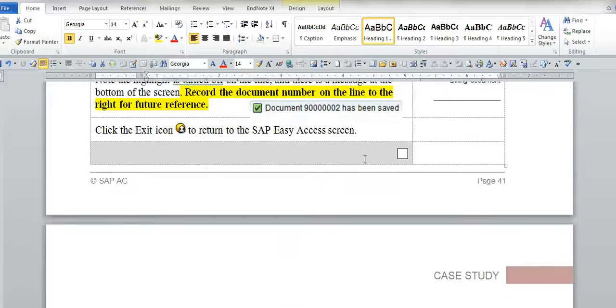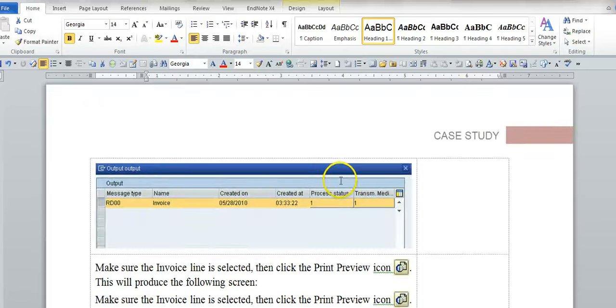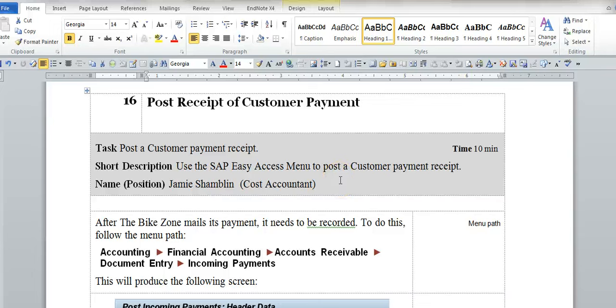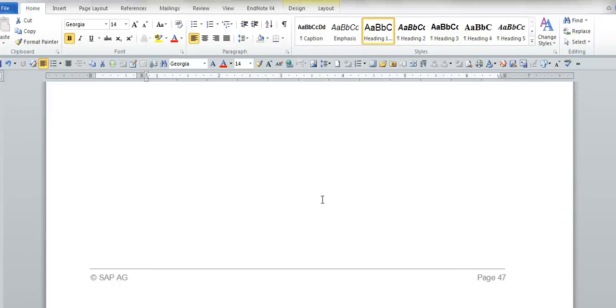Then in number 15 you will display the billing document and the customer invoice, and then number 16, which concludes the process of the fulfillment of the sales and distribution, you will post the receipt of the customer payment. So once the customer receives the shipment, they get in touch with your accounting and they make the payment. In number 16, once that payment has been posted to that specific customer account, that's the close of the entire fulfillment or the sales and distribution cycle. So this is your SAP assignment in sales and distribution and fulfillment process.